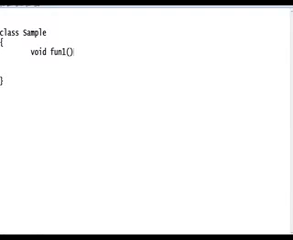Okay, I want to create an exception here. I will create a throw exception, guys. How to create an exception? I want to create an IOException. IOException also has a parameterized constructor. I want to give one message, "test exception", just for testing purposes.